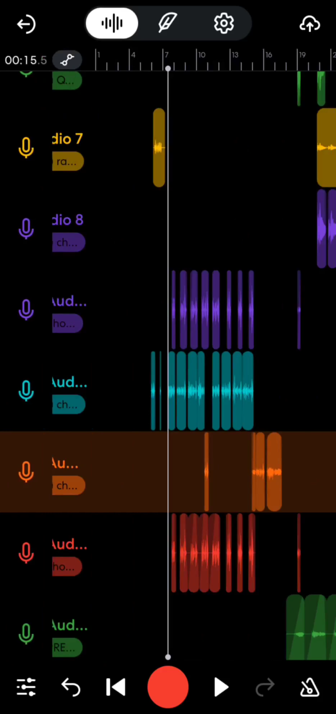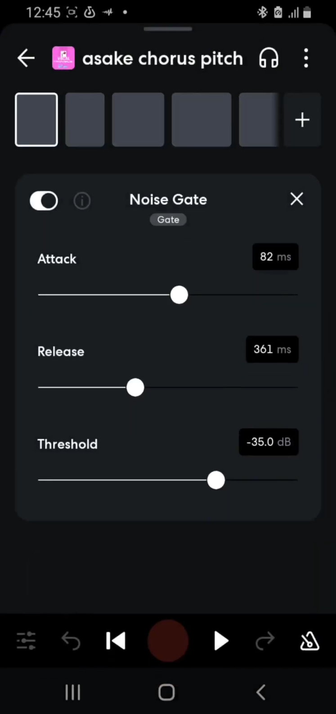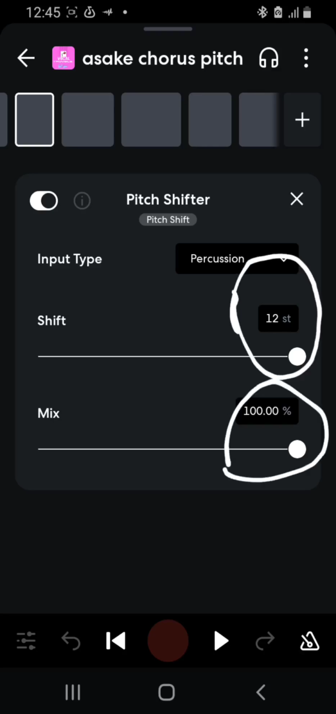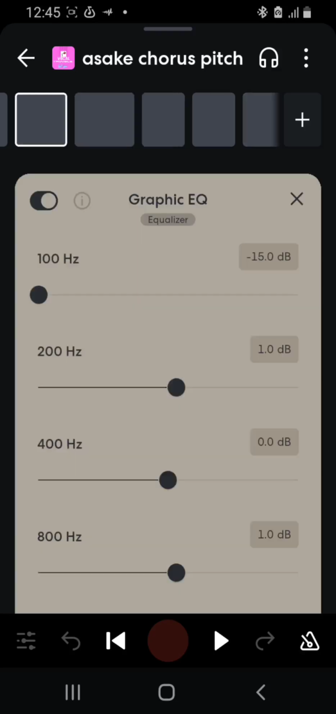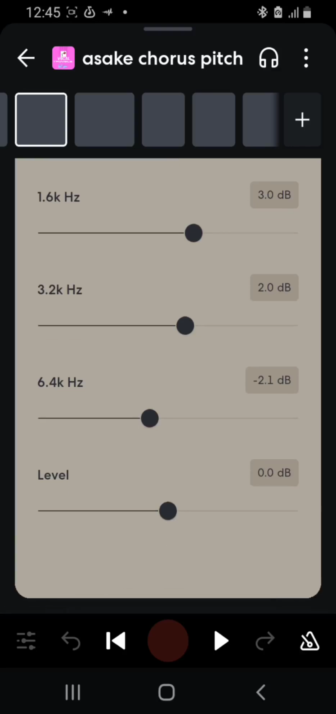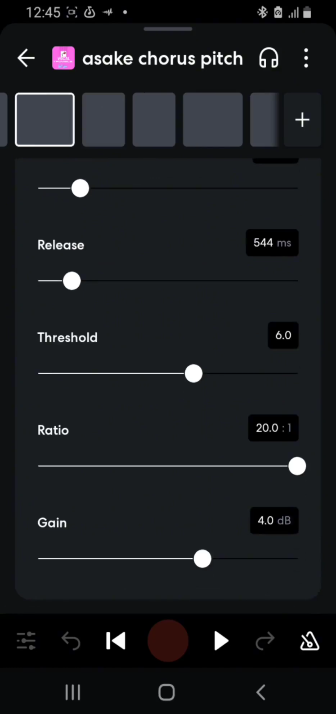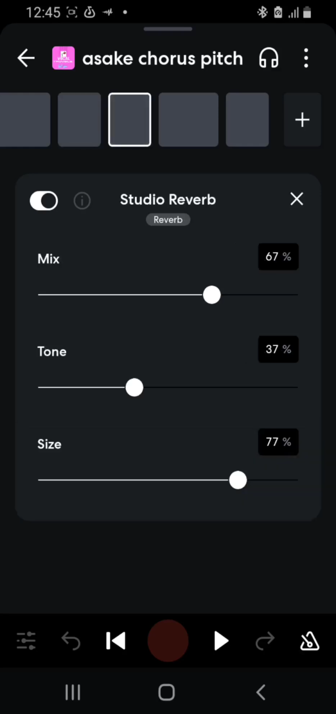So now, if this is the first one, we have our noise gate plugged in as well, then pitch shifter, and the pitch shifter right here is set to around 12 st, and the mix is 100%. This is going to help the whole vocal have that high-end sound, that baby sound that's pitch shifted, tweaked with a normal graphic EQ. And then we have our FBK compressor just for us to control that vocal, and also a DSL to stop the S sounds from coming out of the vocal.